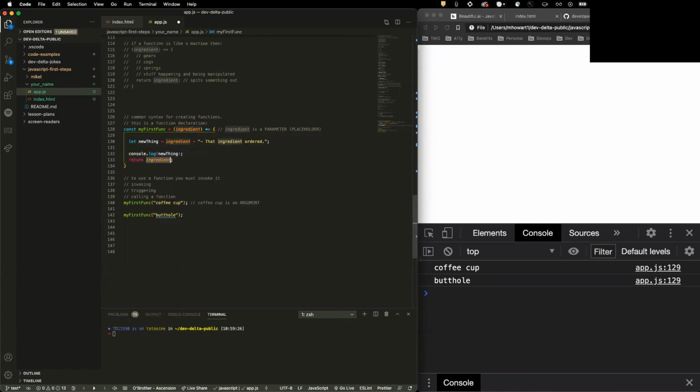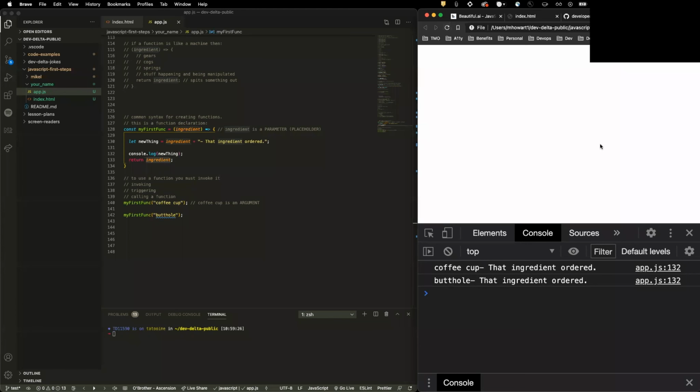Now, okay, really quick though, before we do that, let's run it. So, awesome. Coffee cup, that ingredient ordered. Butthole, that ingredient ordered. Do we see a little tiny problem with our concatenation here, right? Yeah. So we're going to throw a little space in front of that dash. There we go. Cool. Coffee cup, that ingredient ordered. Butthole, that ingredient ordered. So we're starting to see a little insight into reusability in functions.